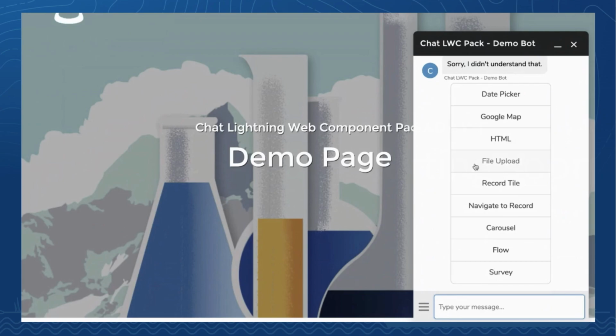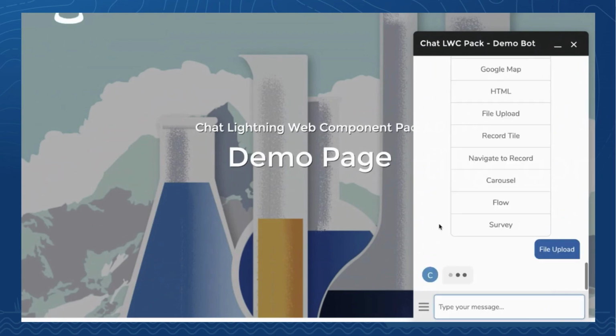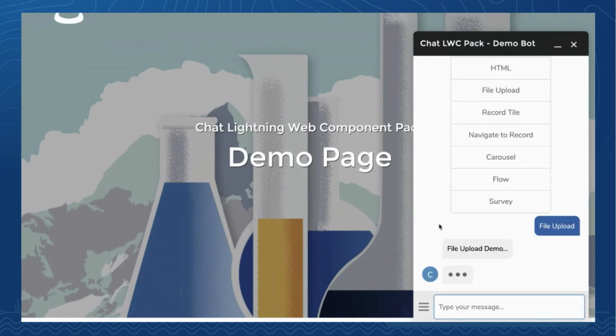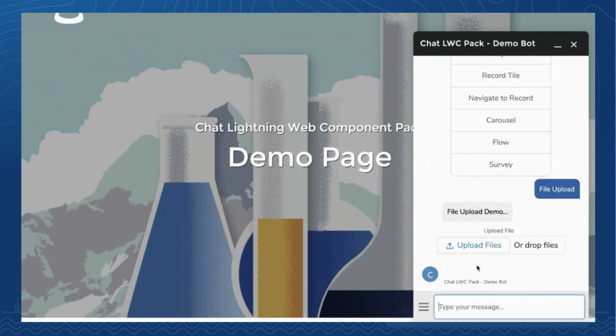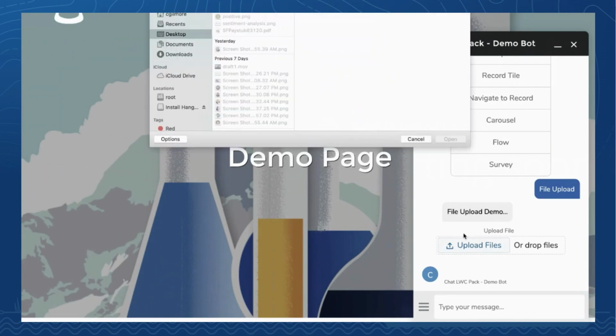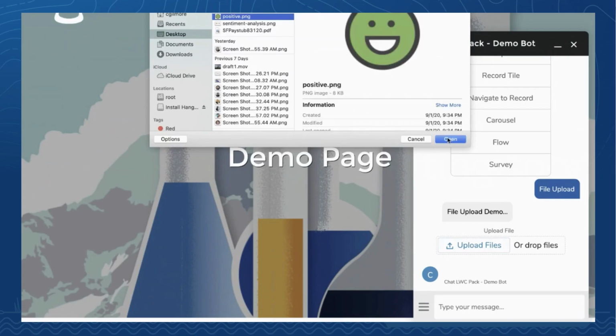Yeah. Let's look at file upload. So file upload, now this one's kind of cool because I just use the out of the box file upload Lightning Web component that we already have, and I just dropped it in this LWC pack. So I didn't really have to write any code for this one. And here we can just, let's see. Let's take something, not my pay stub. Let's take just a happy face here.